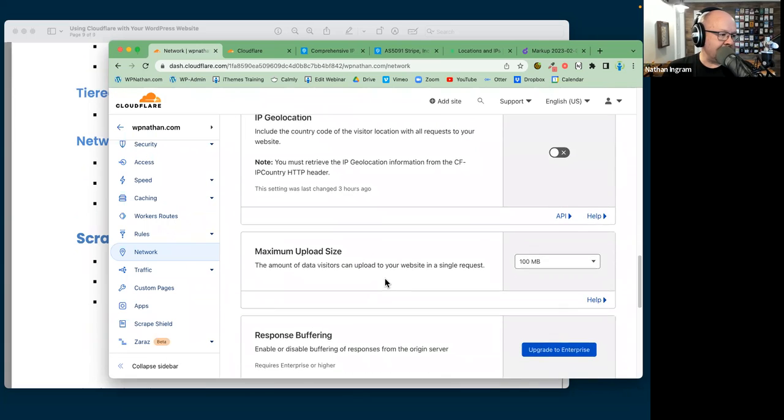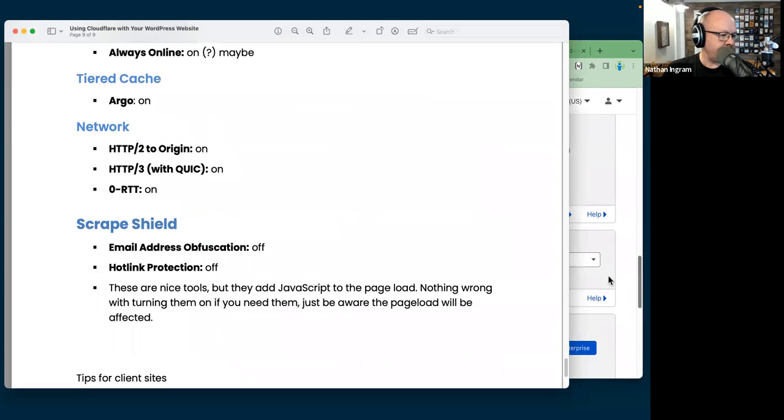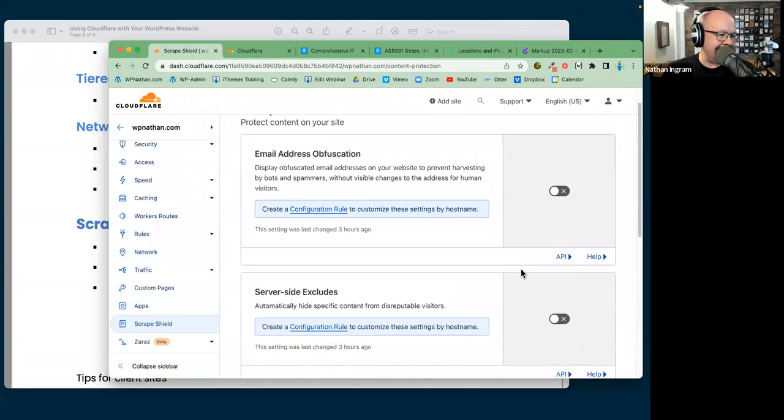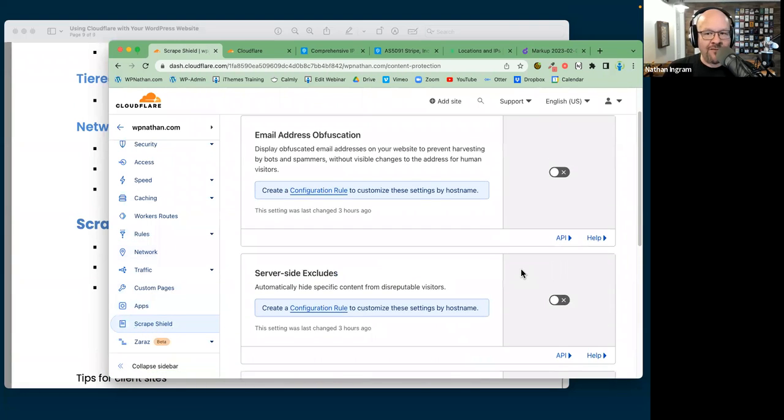So the rest of the stuff we'll just leave alone. Now there's another little bit down here. We'll skip all this stuff. I'm going to go back to this in a minute because it's cool. Scrape Shield is kind of nice. I'm going to leave these off, but here's what you can do.